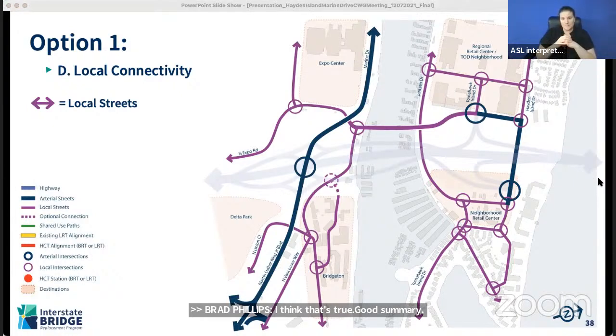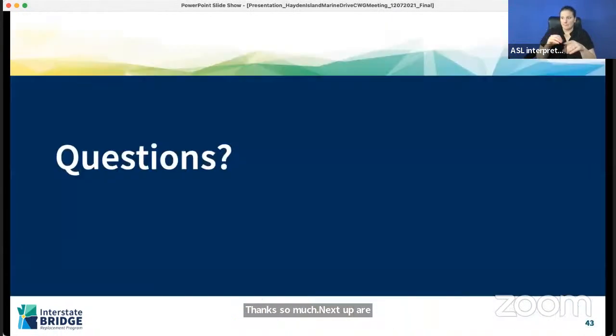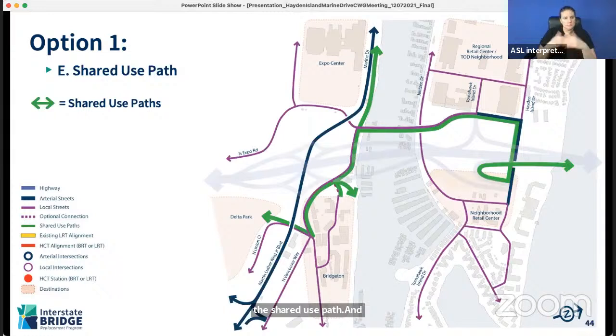All right, thanks so much. So next up are the shared use path. And Tom, take it away. Okay, so I'll try and be even more brief with this.